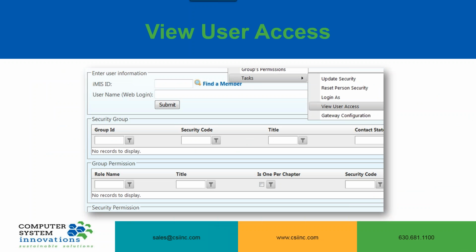Whenever troubleshooting access issues for a user, this should be your first area to come to. It's under Security, Task, and View User Access. You can enter their IMIS ID or username or search for their record, and you're searching for the person that's reporting the access issue. This way you'll be able to confirm if they are, quote, falling into the correct security group and therefore have the correct permissions.